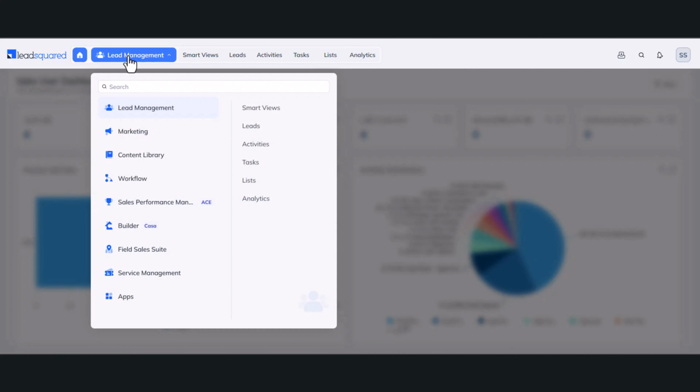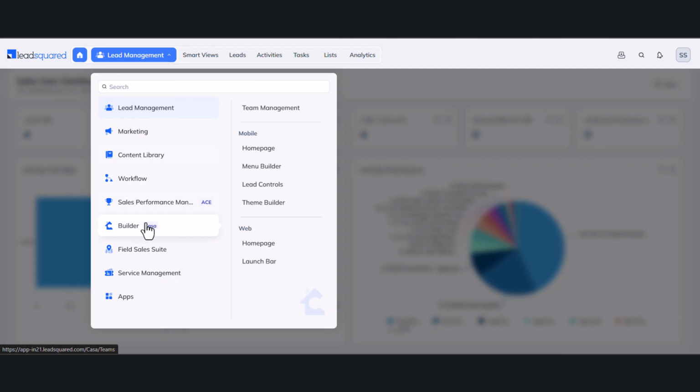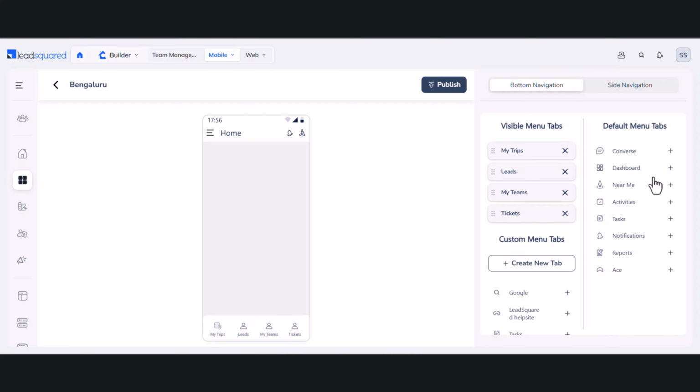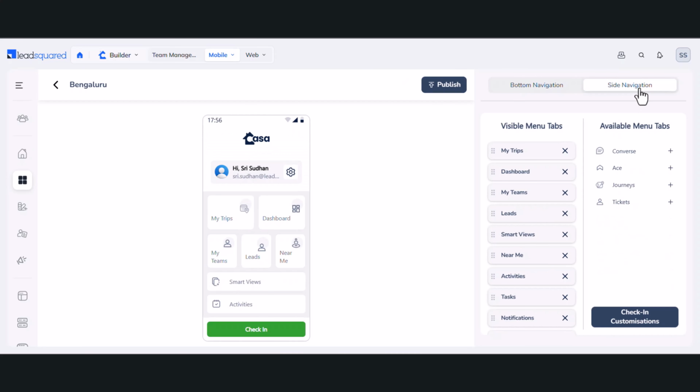If Casa is enabled, go to Builder and select Menu Builder. Edit an existing menu or create a new one. Add tickets under visible menu tabs for both bottom and side navigation. Then click Publish.